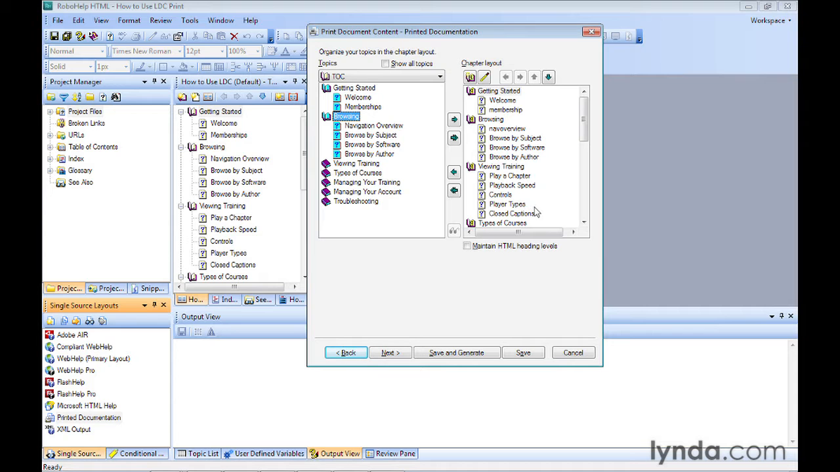So for example, if we were to remove any of these, like membership for example, we would click it over here on the right hand side under chapter layout, and you'll notice that we have some buttons here in between for adding and removing. Clicking the single arrow pointing left allows us to remove it, and notice it's no longer shaded in blue over here, telling us that it's not included in our chapter layout for our printed document. So if we did want it, we could click it, click the right arrow this time to move it back in. There we go.